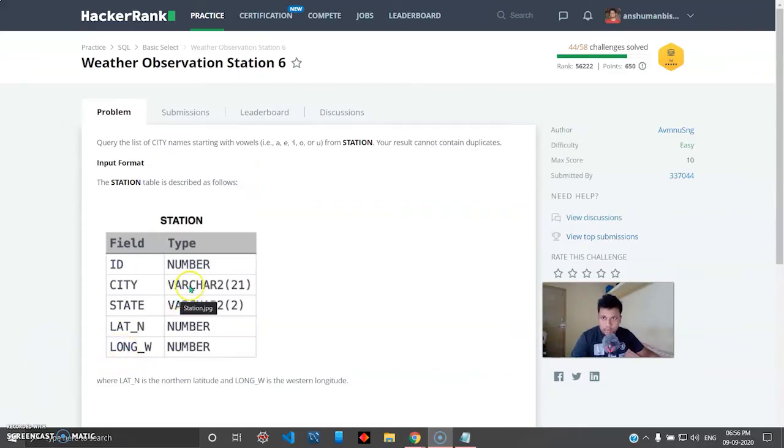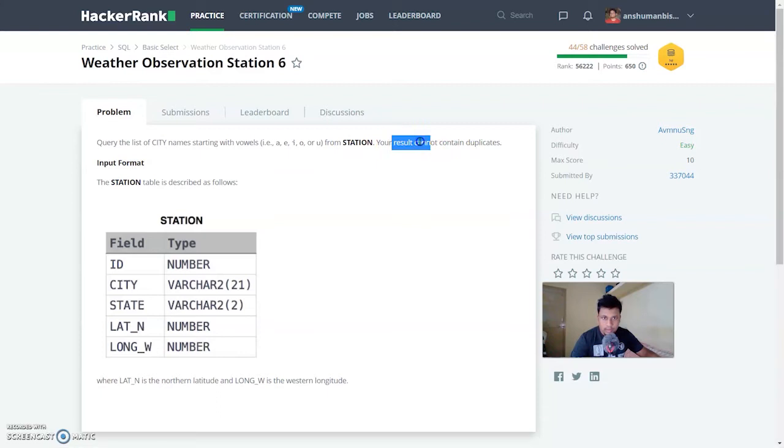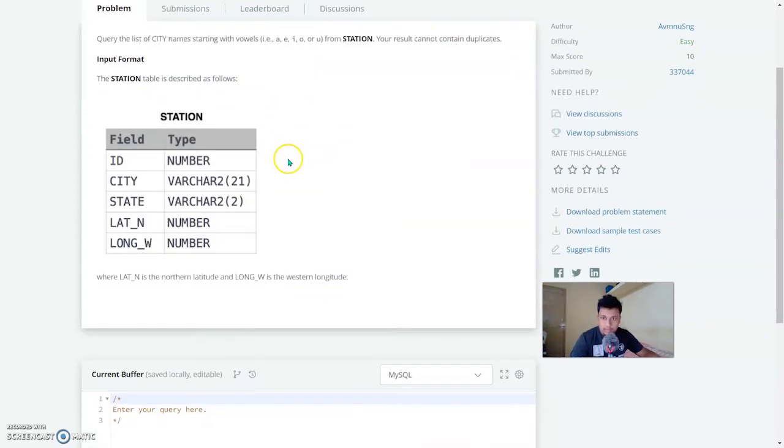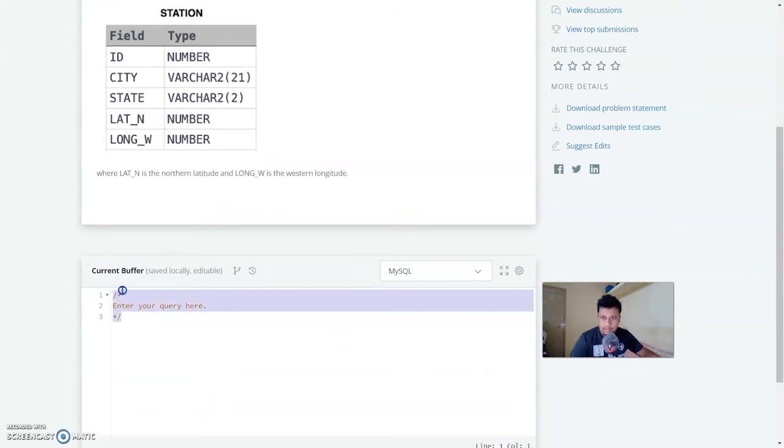Now coming to weather observation station 6, which states: query the list of city names starting with vowels A, E, I, O, U from station. Your result cannot contain any duplicates. From this you can get the hint that we have to use distinct, and since this is about starting with some letters, in this case vowels, in MySQL we have wildcards. We can use a regular expression in MySQL to solve this. I think that will be the shortest way to tackle this problem.